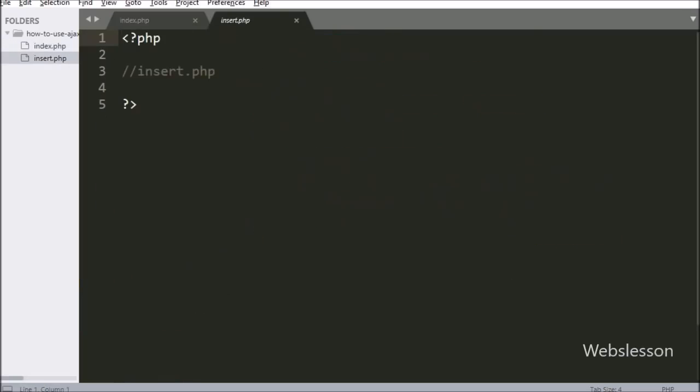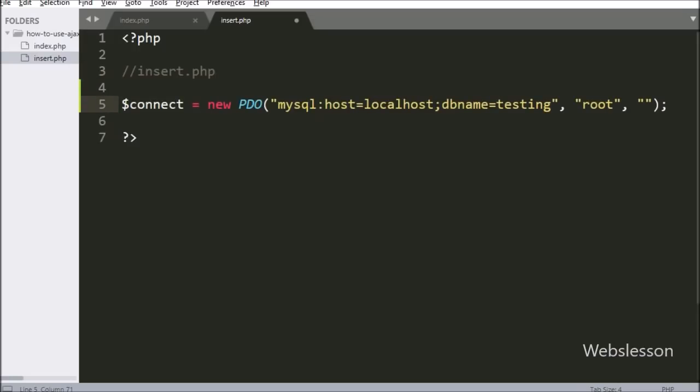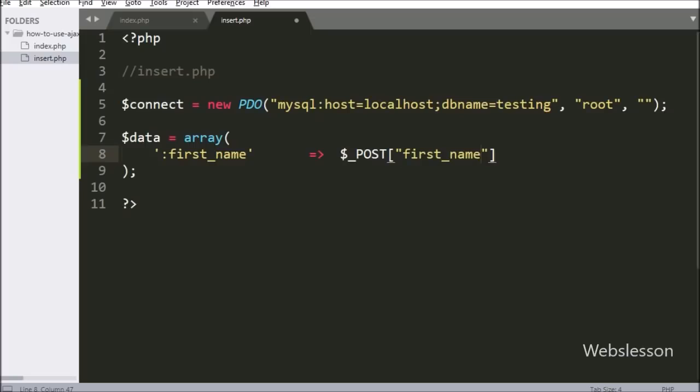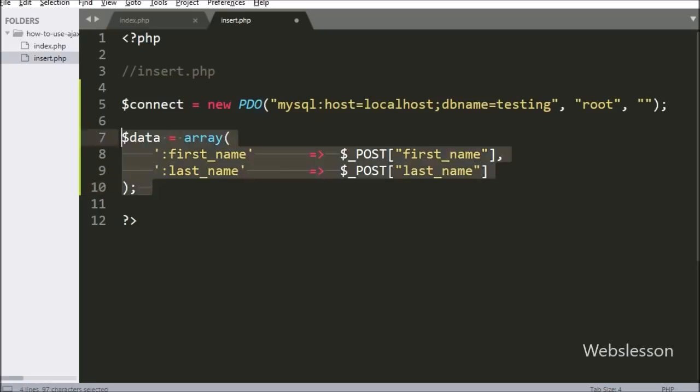Now we move on to write the PHP code, so we go to the insert.php file, and here first we make the database connection. After making the database connection, here we have written the $data variable equal to an array, with the first key first_name with the value taken from $_POST first_name, and the second key last_name with the value taken from the $_POST last_name variable. So here we have stored the form data under this $data variable.